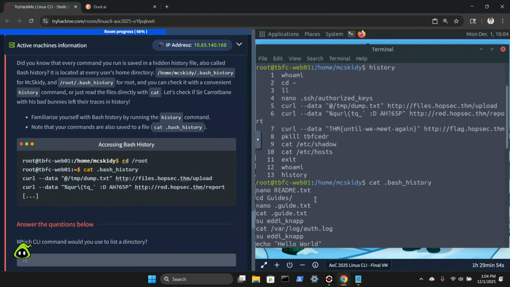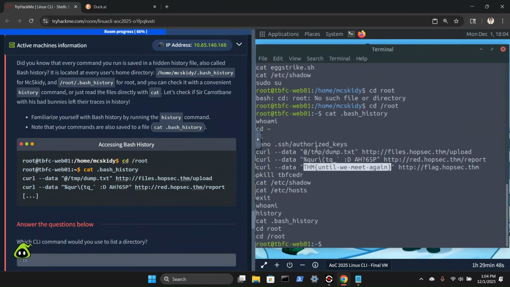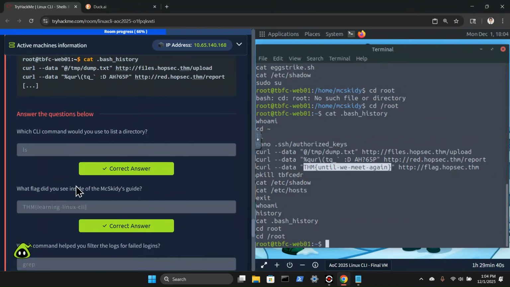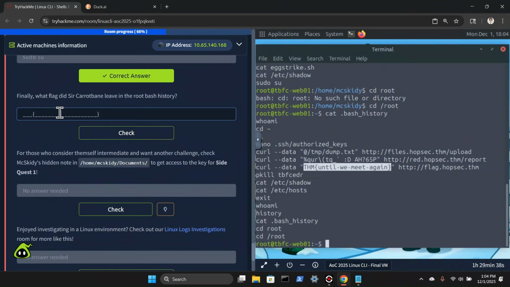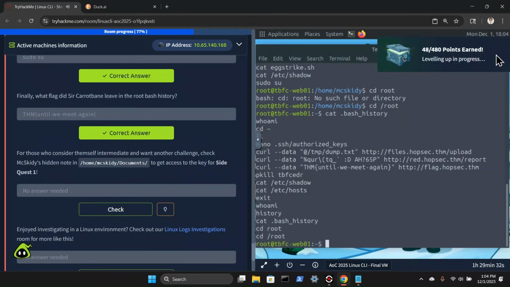So it looks like this first option, while we're in root and ran history, actually pulled the same information as going into the directory of root and then concatenating .bash_history. Okay. So now we're going to scroll back down, paste this here, check, and let's close this out.